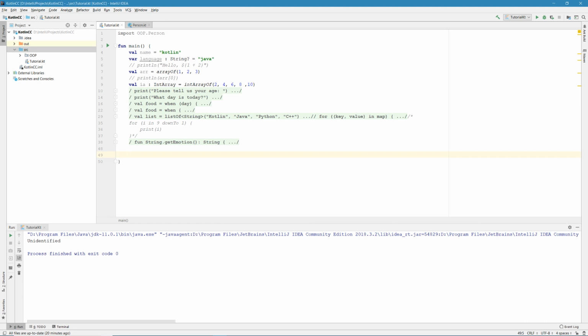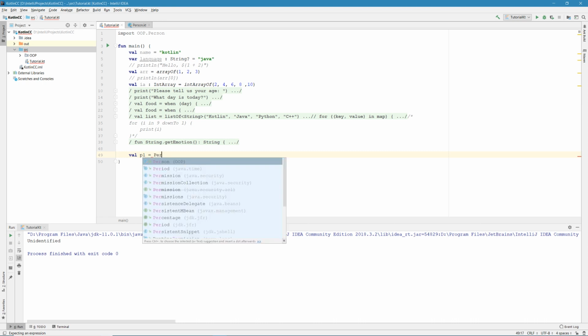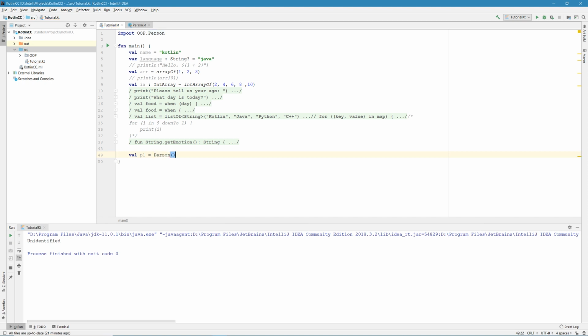So val p1 equals. Remember, there is no new operator in Kotlin, so we just call the person as a function. All right, so person parentheses. So this will give us a person object, which is assigned to the variable p1.